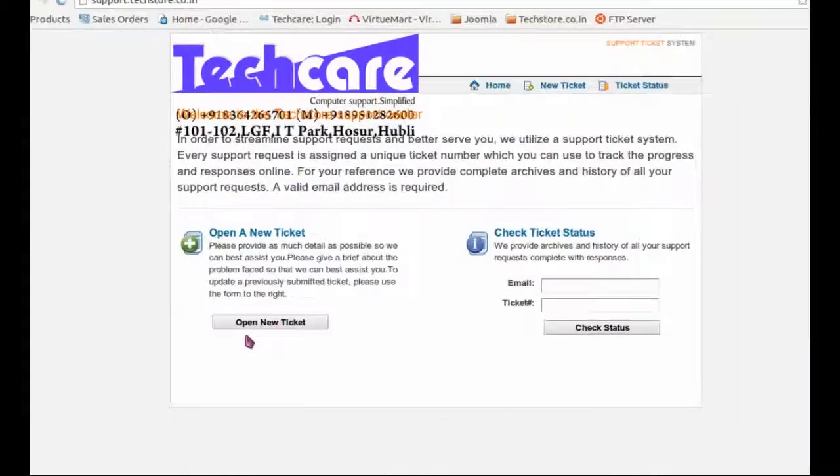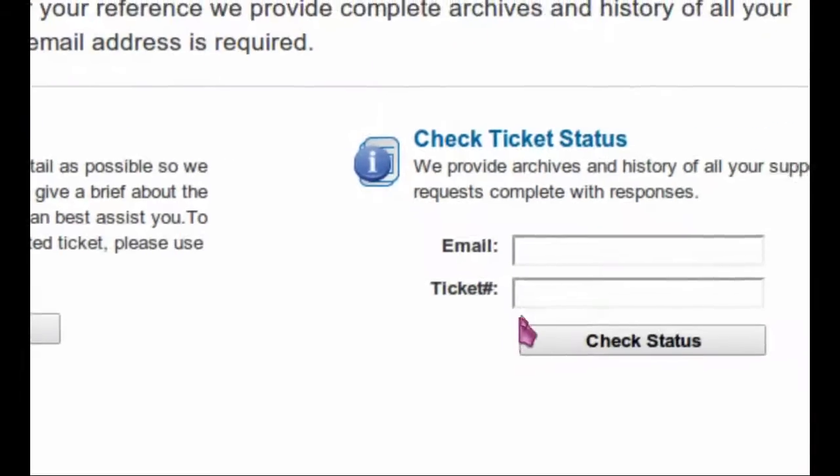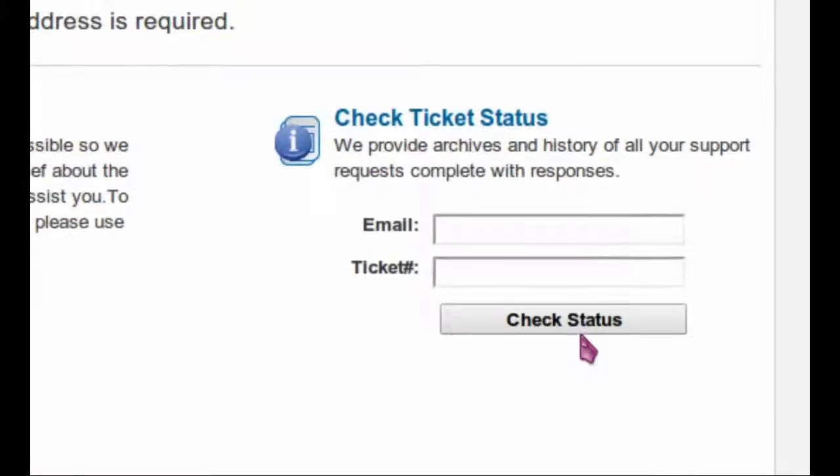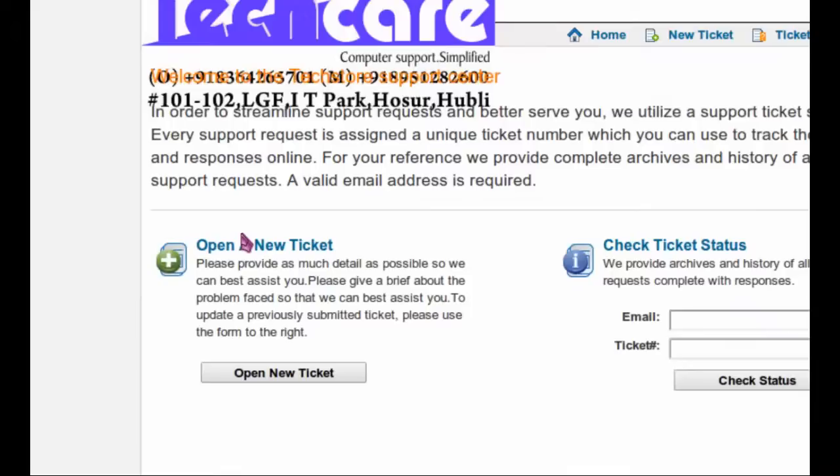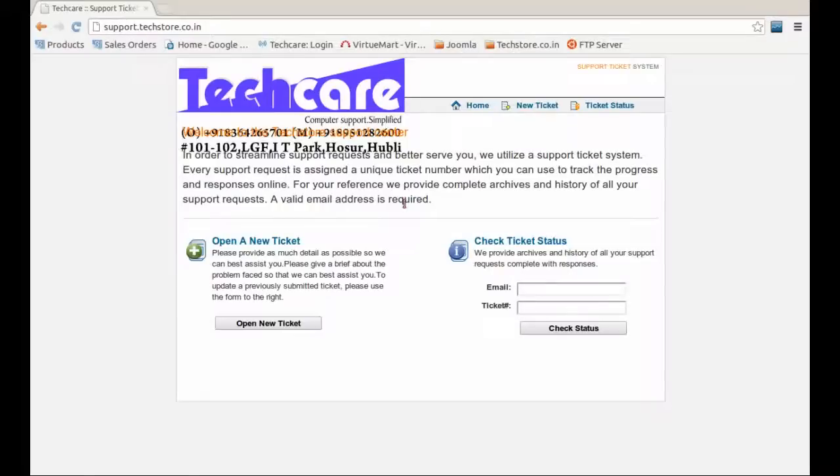Over here you see this button, open new ticket, and you have this area where the customer can have a look at the ticket status by putting in the email ID and the ticket number. Basically this interface is being provided for corporates or customers who are more online savvy to generate support requests. The other two ways would be people would give you a call and register a complaint. Second would be they would come to your location and register a complaint. All three are handled. This is the third part, wherein the customers generate a support request on the web.